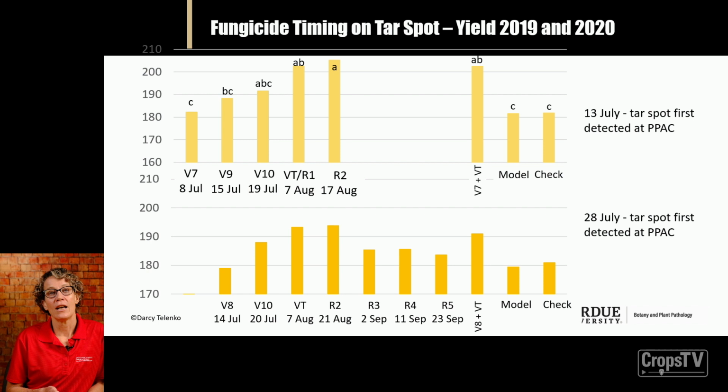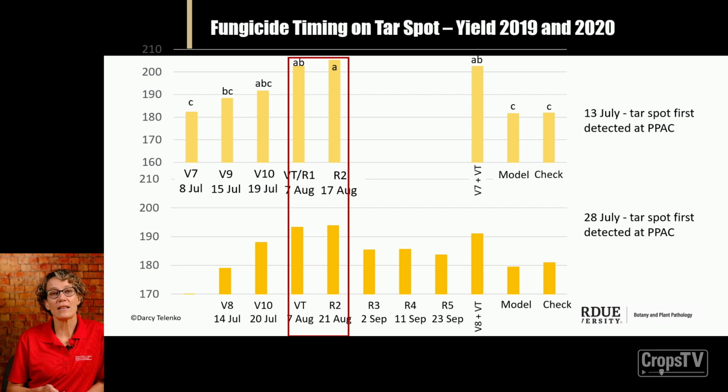If we move on to look at the yields now for each of those application timings, this is 2019 on the top, yellow bars, and then 2020, the bottom yellow bars, with the same treatments down there. I've just tried to line them up by when the fungicide was sprayed. And what we see here is that the greatest yields occurred with that VT or that R2 application, which you will remember reduced the disease the best in both years.